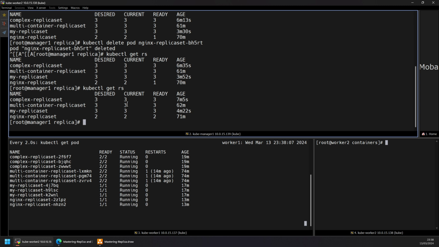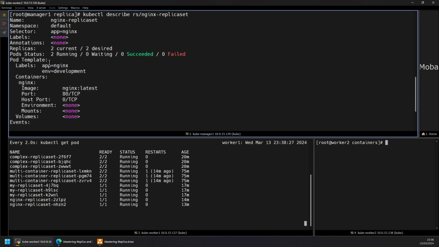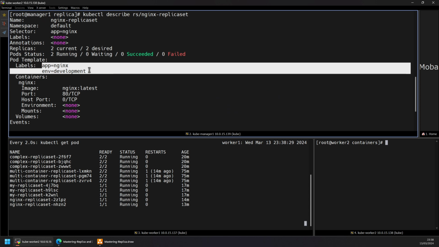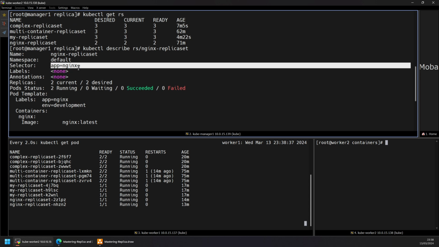The replica set basically uses the name of your label to confirm which pods it needs to maintain. If you do describe on the name of your replica set, the default one which we created, you can see that it is using the label name. This is a label name which is available as part of the pod template, but what it is using is the selector over here. So this is app equal to Nginx.